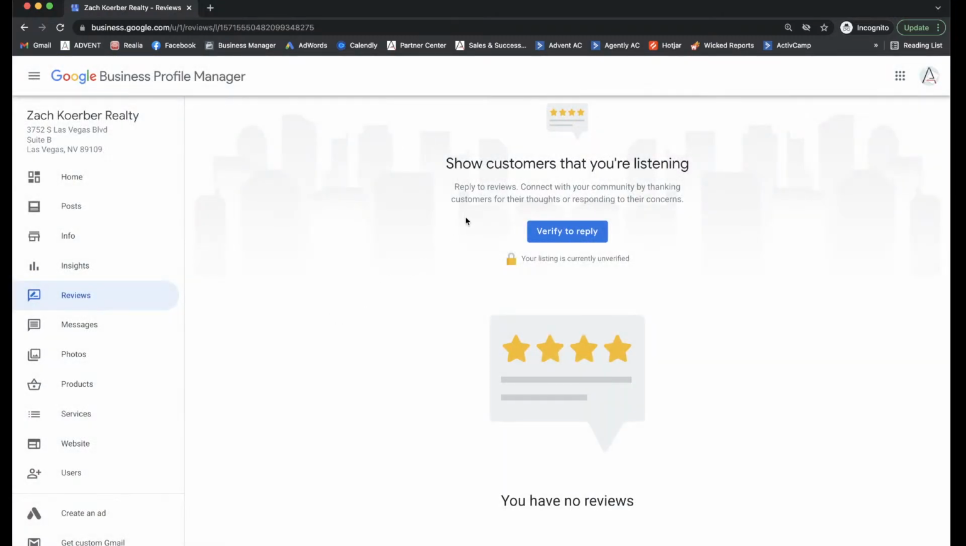Reviews are going to be critical for you guys. And here is going to be kind of where you guys see when a new review comes in, when it was posted, what the person said. But more importantly, and you can see I can't do anything until I verify with that postcard code. But more importantly, you guys will need to reply to every single review that is left on your Google My Business. Have your aunts, your uncles, your cousins, anybody, make them go leave you a 5-star review.